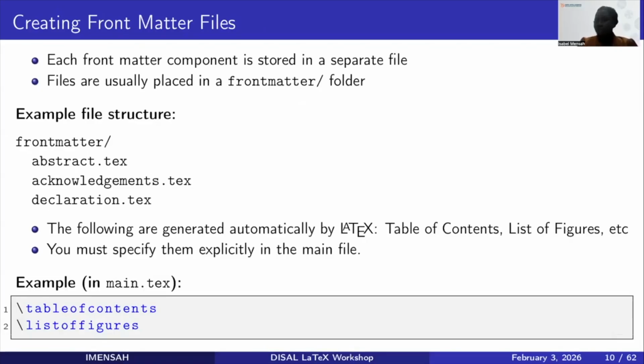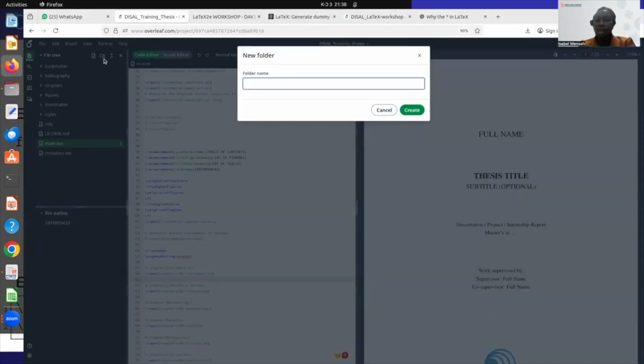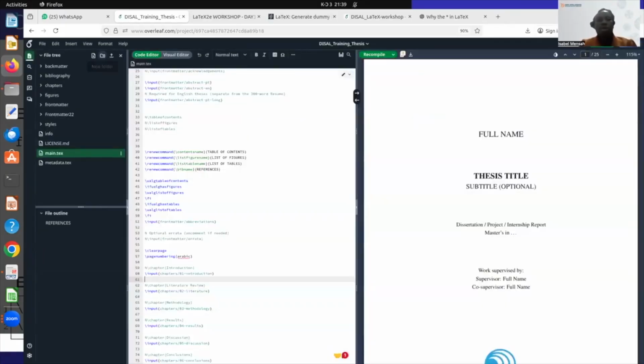So let's see. When you want to create the front matter, now because we have a template, it's already there. So we'll just go there and edit it. But let's assume that we didn't have it. The first thing you do is to create a folder. So, if you can see my screen, to create a folder, you come here, you come to your overlay, and then you go to new folder. Then you can save it as front matter, like this. Because I already have a front matter, let me say front matter 22. So now you've created a folder for the front matter.